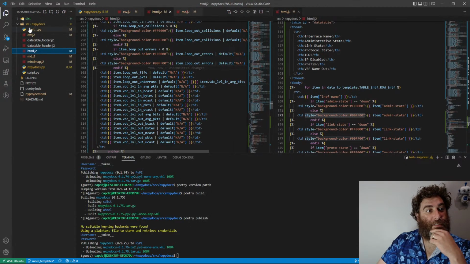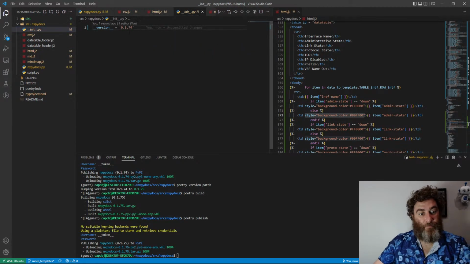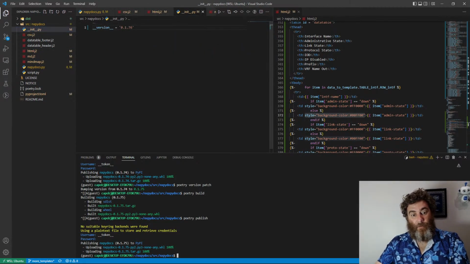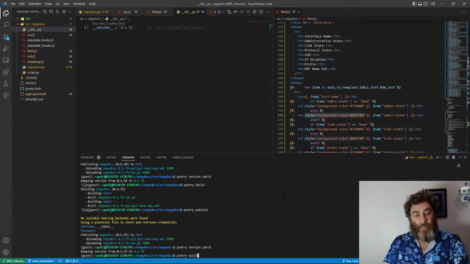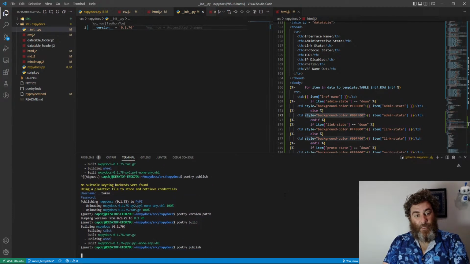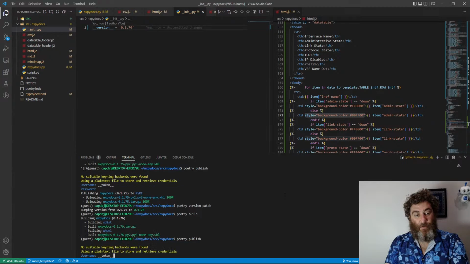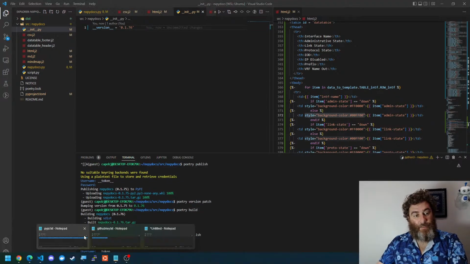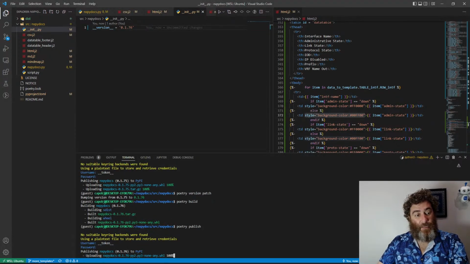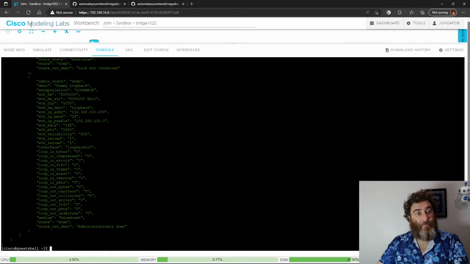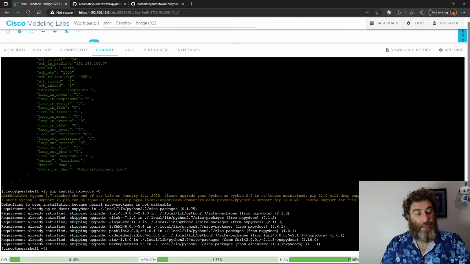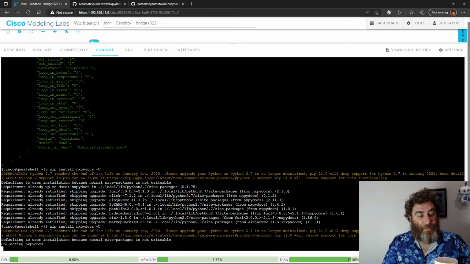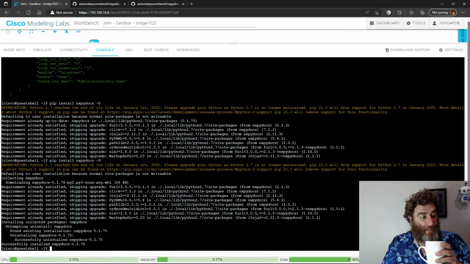So now let's increment our build, patch that, build it, publish it. And this is going to be neat. Let's take a look at what this data table looks like. And we're coming up on noon, which is good timing. I'll finish the mind map and then we'll be calling it a day.